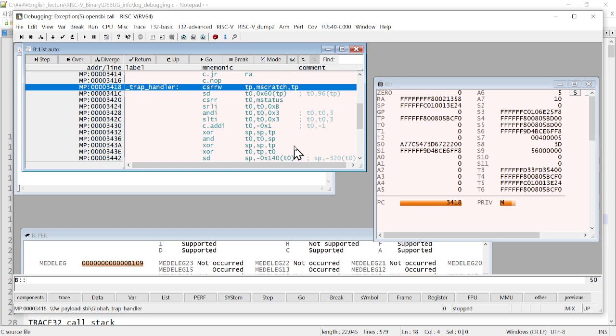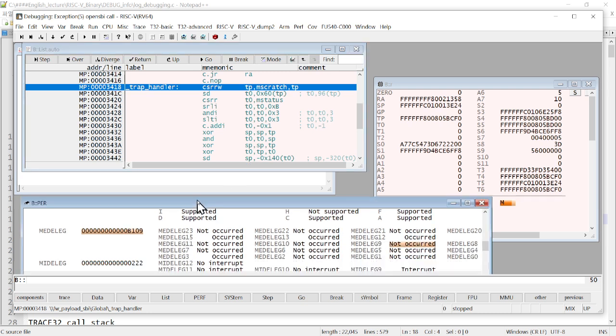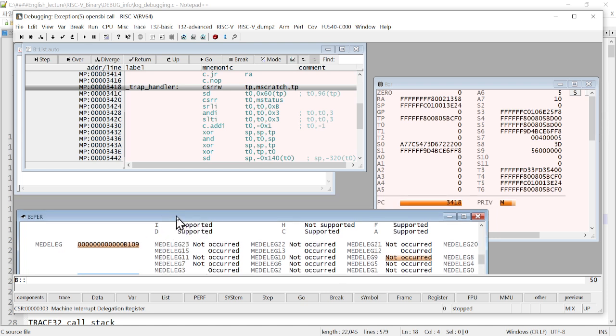In summary, this debugging practice shows you how the machine exception delegation register can affect the control flow of each type of exception. So when you bring up a RISC-V based device, it is necessary to review the value of the machine exception delegation register as well as the machine interrupt delegation register, because it is an important interface to configure the control flow of interrupts and exceptions.